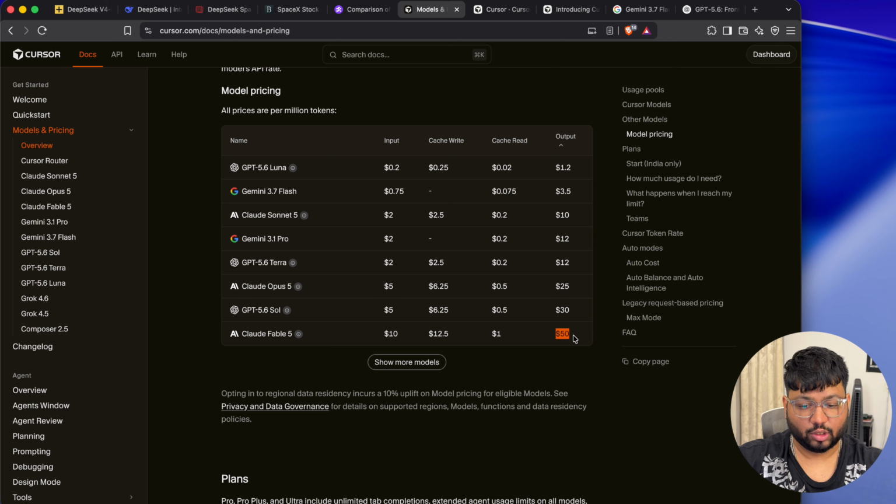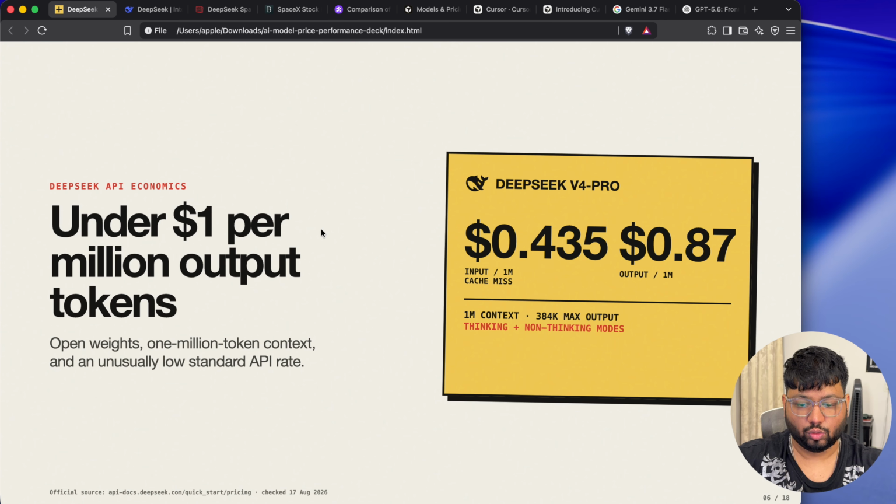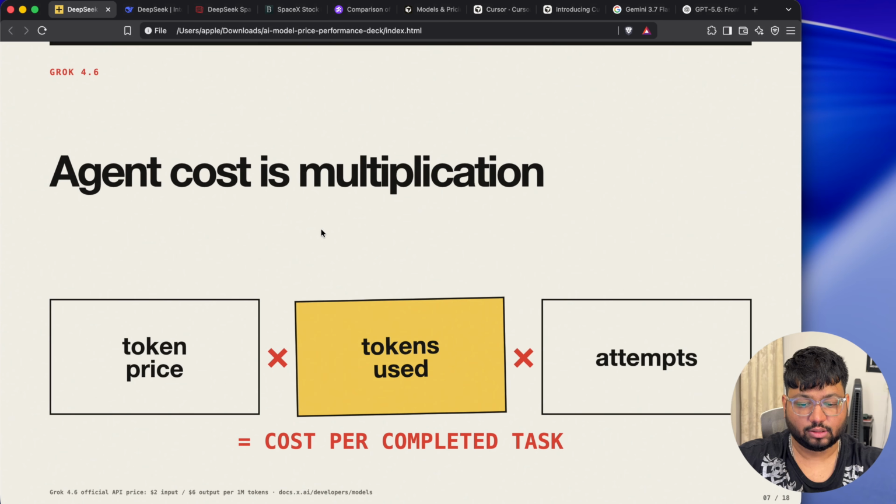So Grok's argument is not simply that it is cheap. The actual part is cost per completed task. So let us say one model charges $3 per million output tokens but takes 100,000 tokens and several retries to solve your coding task. Another charges $6 but solves it in 20,000 tokens. The second model can still be cheaper in practice. And this becomes especially important for agents because agents do not make one model call. They can make dozens or hundreds.